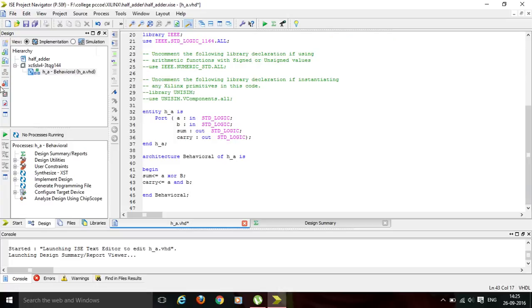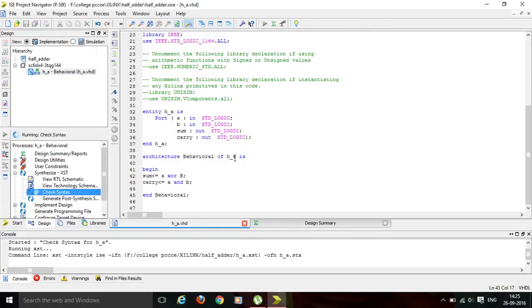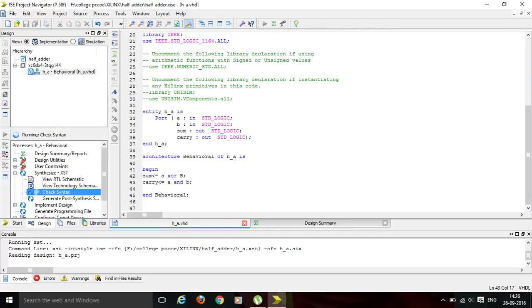Once you are done writing the code, on the left hand side you will have to check if your code is syntactically correct. So towards the left hand side you will see an option synthesize. Open up the options within synthesize. You'll see an option check syntax. Double click on check syntax. Save your code. If it shows a green tick, it means your code is syntactically correct.